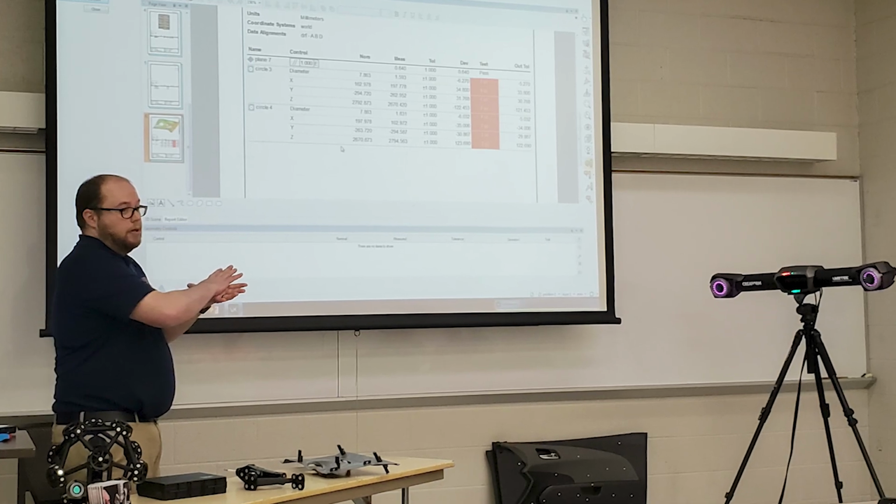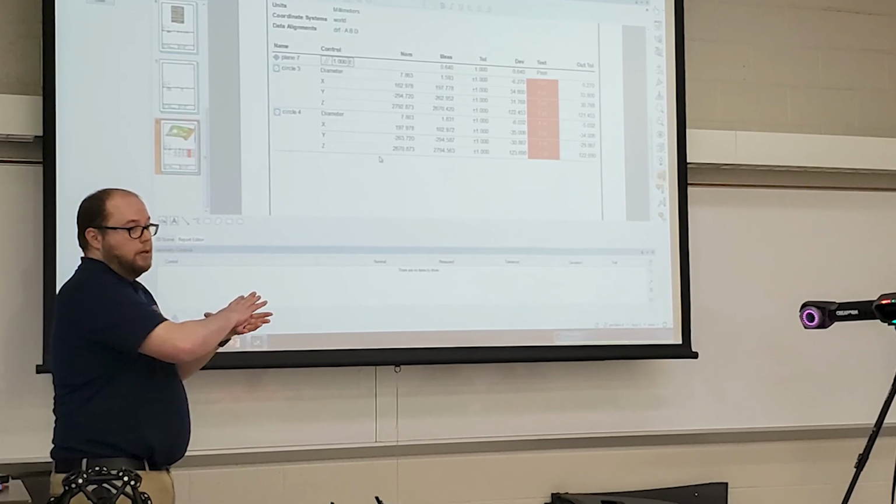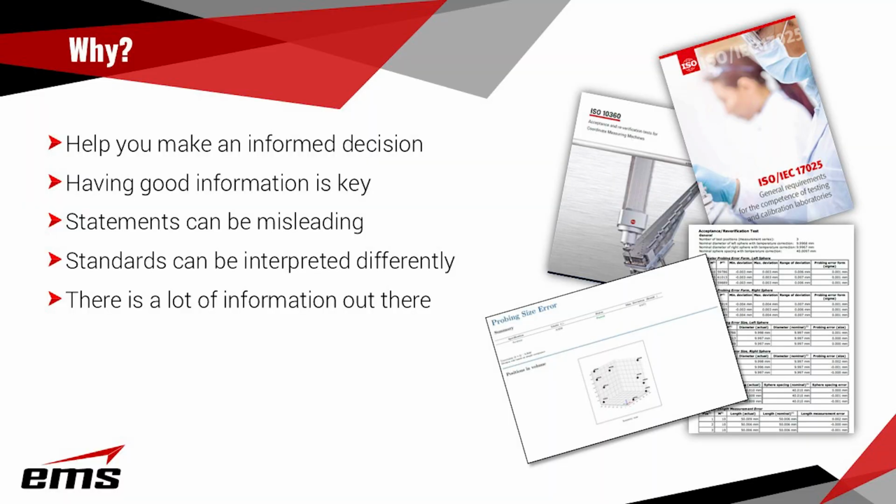And as I mentioned, there's a lot of information out there. Even when you do go out and inform yourself, sometimes it's confusing. So we're going to try to do this in a fairly quick summary of understanding 3D scanning accuracy and what you should look for.